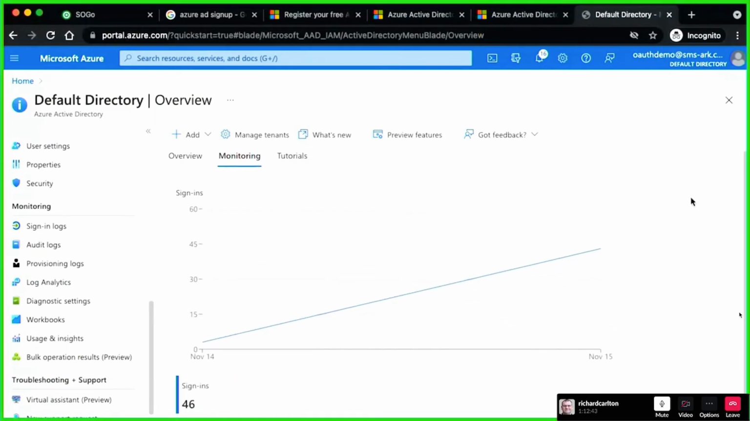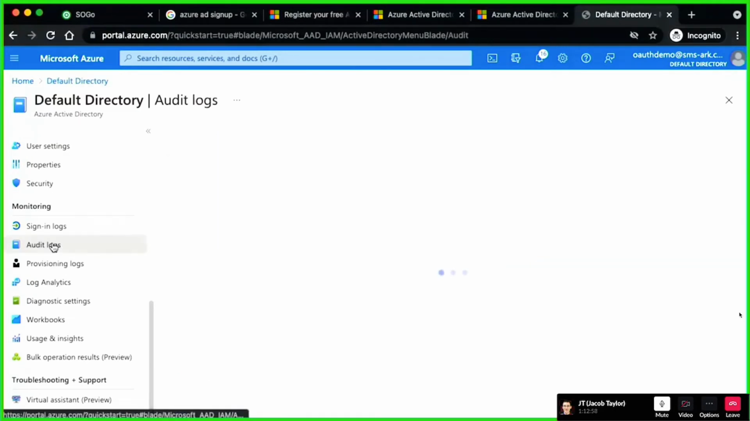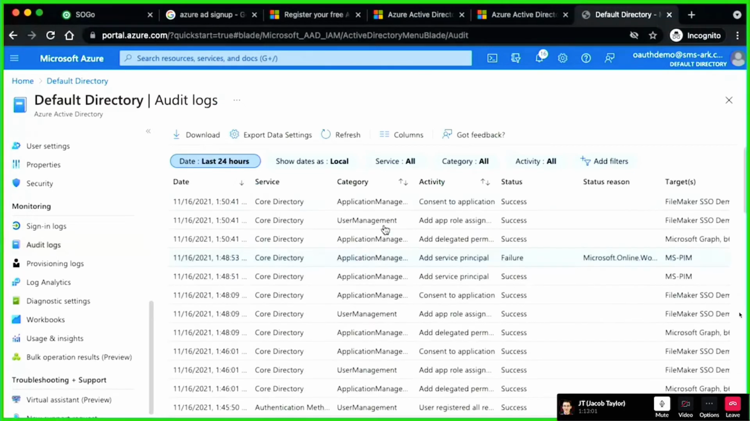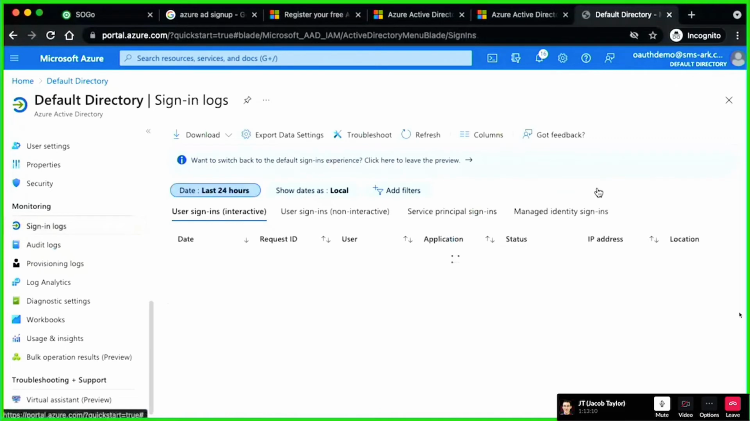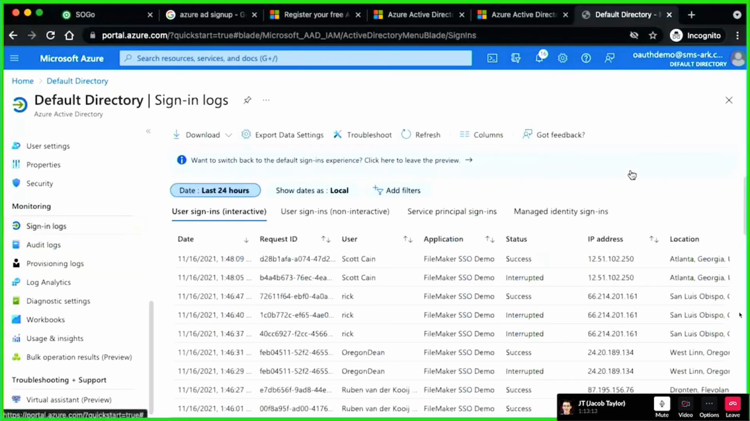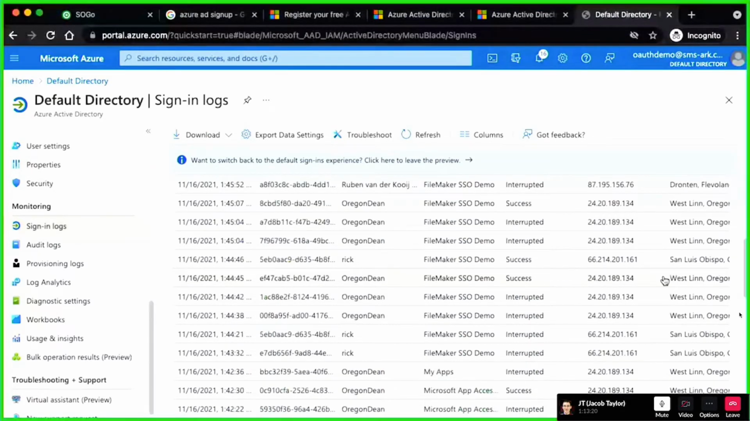What is this? Ooh, it's a chart of sign-ins or something. 46 sign-ins yesterday and 43 today. That's cool. Other people are hitting it because of this thing that we were looking at. So each sign-in is at least two hits or three hits or something. Here's the sign-in. For example, here's Scott interrupted and then logged in, but they're 4 seconds apart. And if that counts as two, that's probably how many records are on the screen.